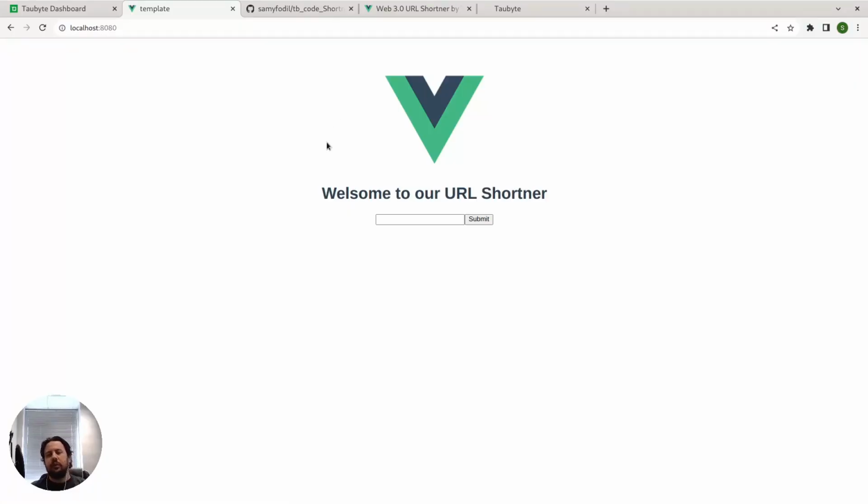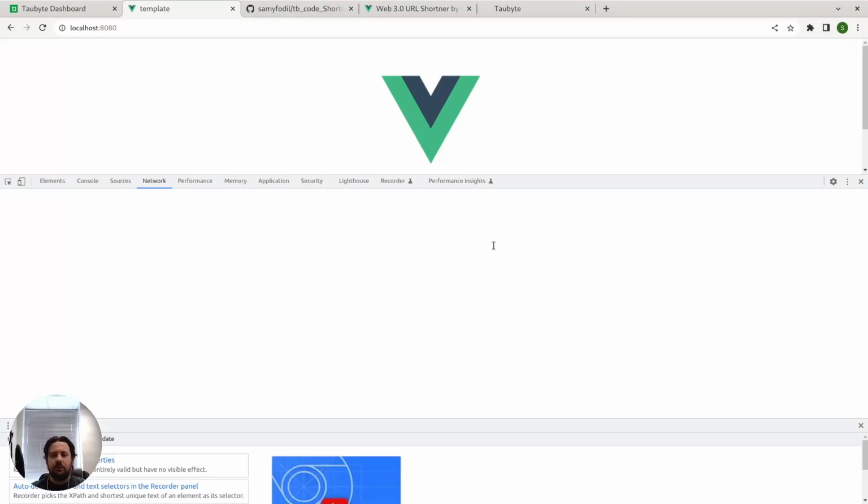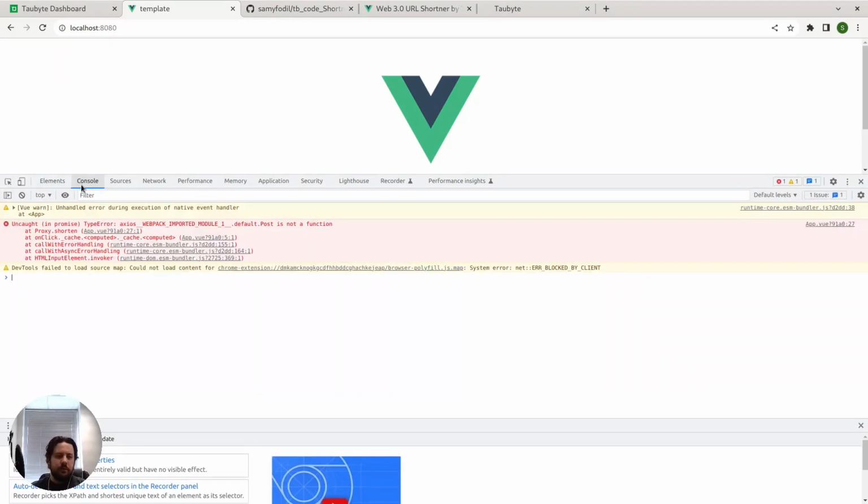Okay, so yarn serve is on 8080, so we go there, and we got our URL shortener. So let's try it out. HTTPS Taubyte.com, and then hit submit, and nothing happens. Probably have some errors. Let's open the developer tool. We have some errors in here. Says post not a function. Yep. Sorry about that. Let's go back to the code.